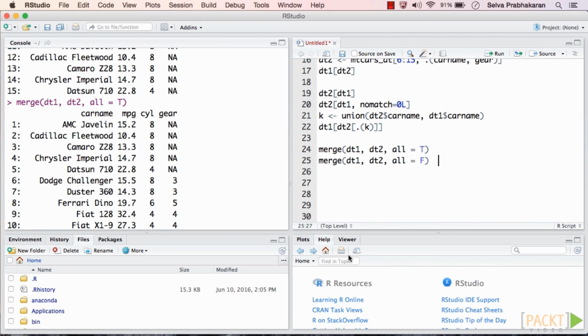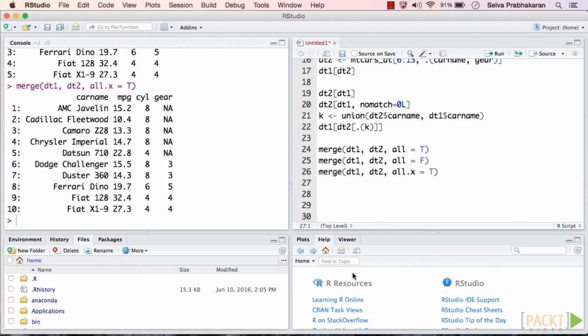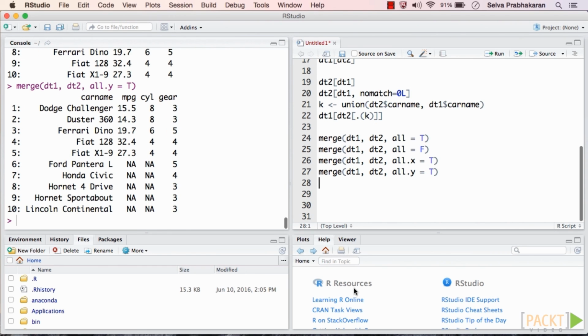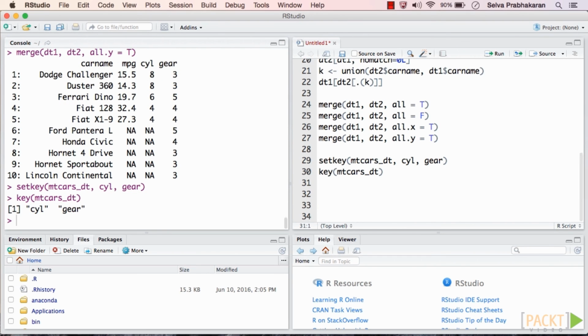That's a full join, an inner join, a left join, a right join. Since the key will be used as the by variable, we don't have to mention the by.x and the by.y arguments explicitly, but you are free to and can use them as well if needed. You can also set multiple keys if you wish.